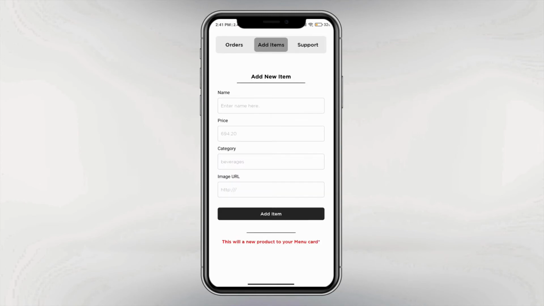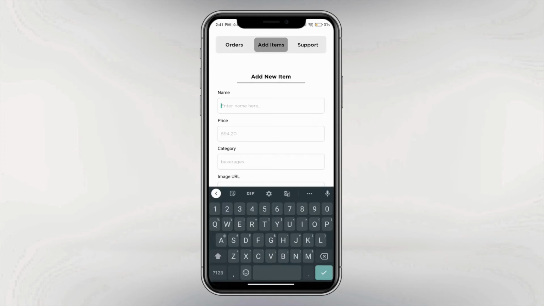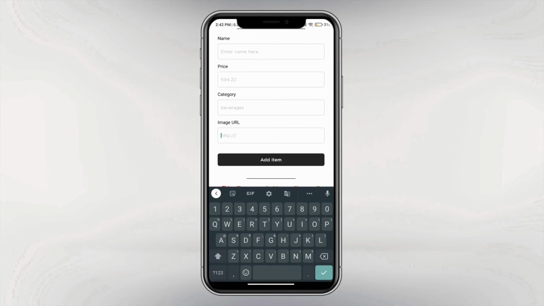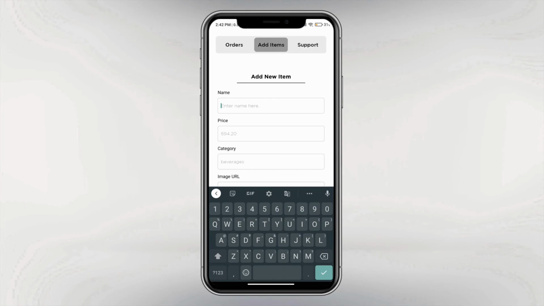If the shopkeeper wants to add any new item in his menu, then he or she can do it by this form. We can write the name of that thing, price, category, image or URL, and add that item by this button. We will show you one example.